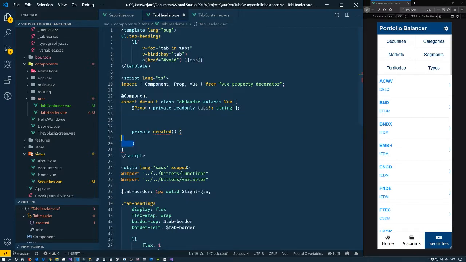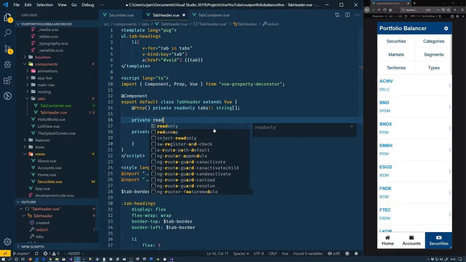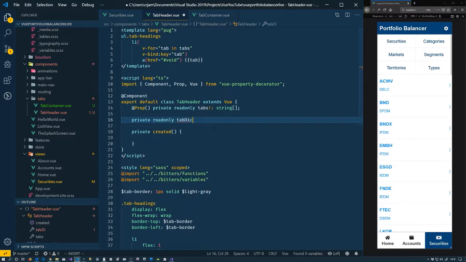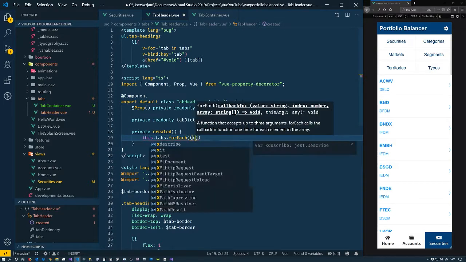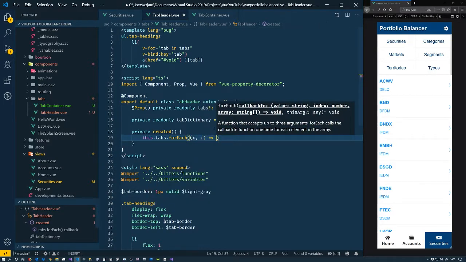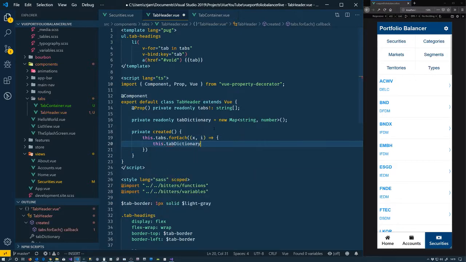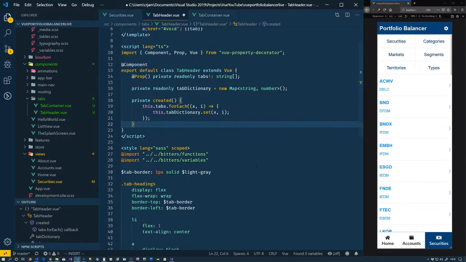Oh man, ready for some more JSX, I guess. So we have private readonly, and we're going to call it dictionary. So probably should call it map, but dictionary is what comes to mind. It's good old C#. Inside of here we'll have a map, which is a string to number map. Then on created, this.tabs.forEach, so we'll have a tab and its index. All we do is this.tabDictionary.set x and y. So now we know what position each tab has in that array that's passed in.